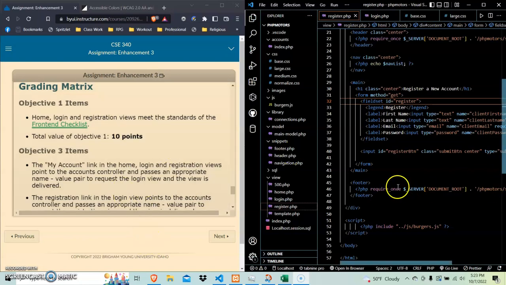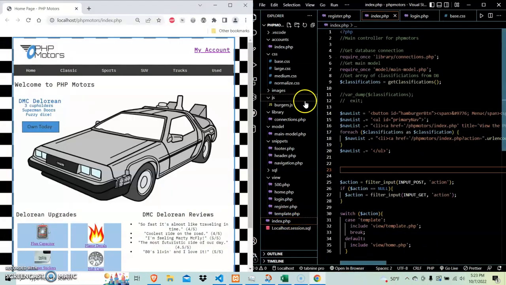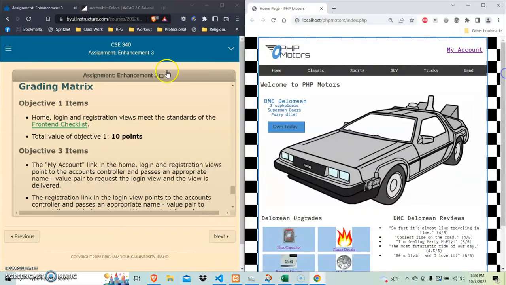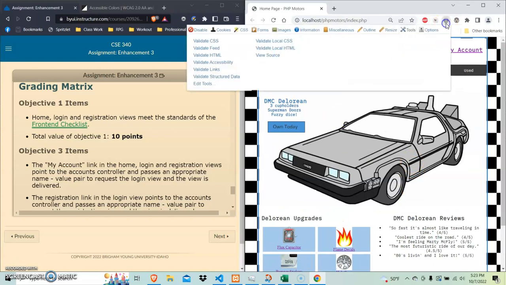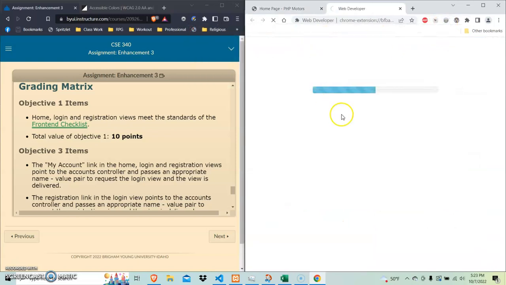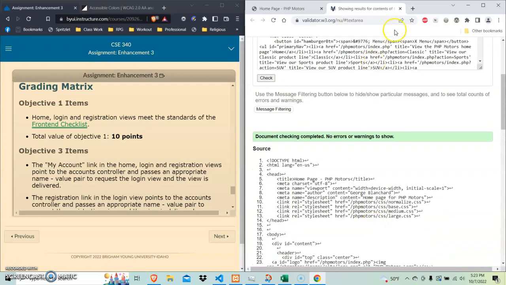So, let's get right into it. First, we're just going to go for the index again just to show off our HTML, CSS, and Wave. That way I don't forget.